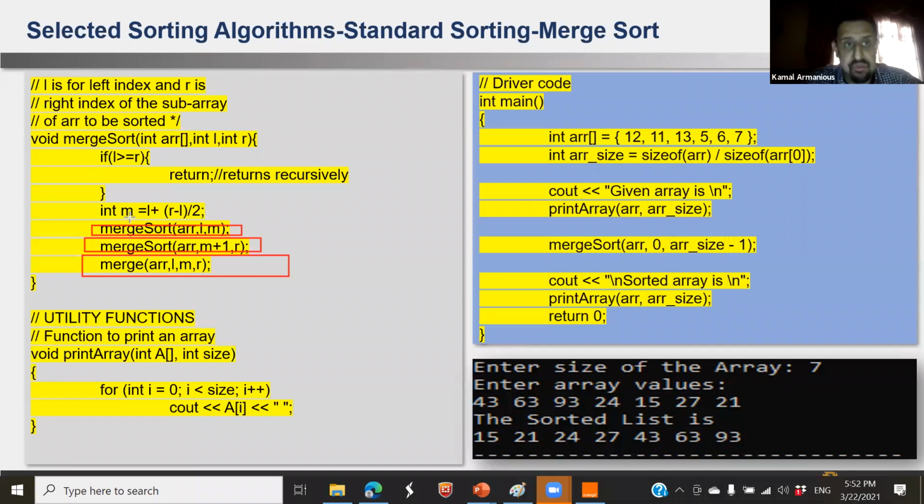So what will be the time complexity? It will be n log n. That's why it is basically n log n. Okay, here I want you to understand the concept. I don't want you to know the exact coding for this.